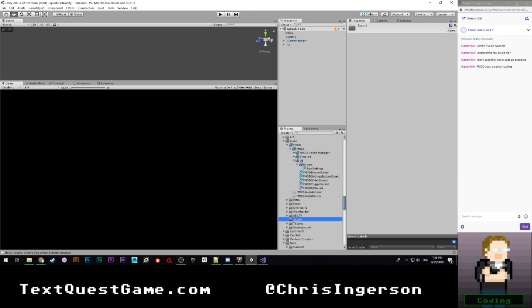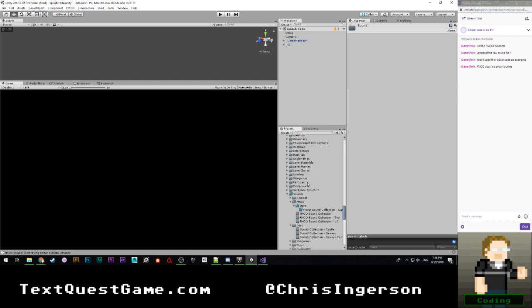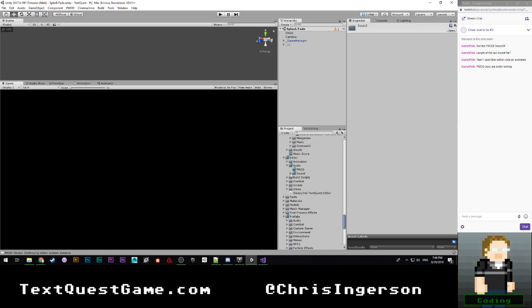Okay, so that was just for FMOD functionality. We're going to go ahead and scroll down here. So we have editor, audio, FMOD. That brings everything pretty much in line. So, minor project restructuring, which is always fun.